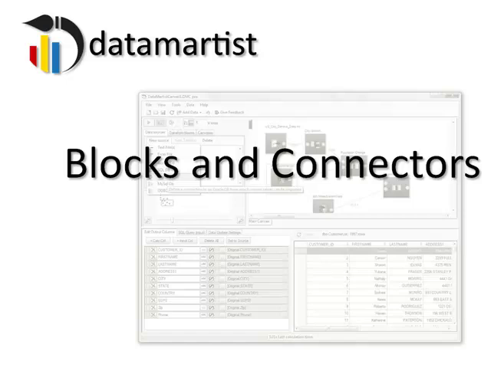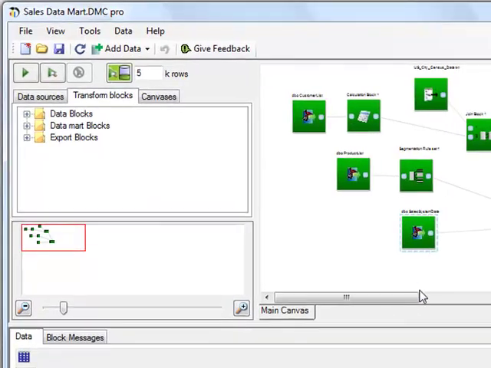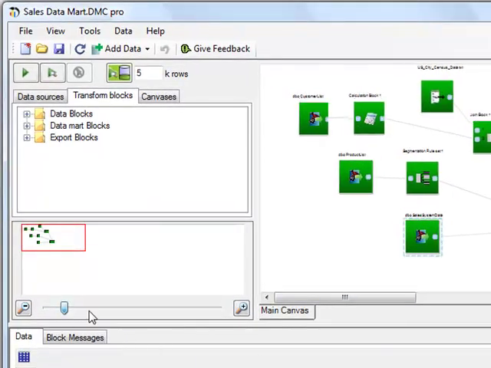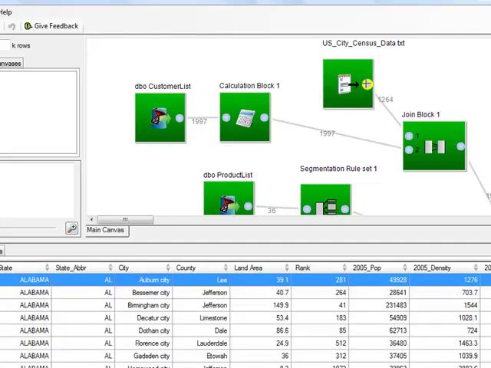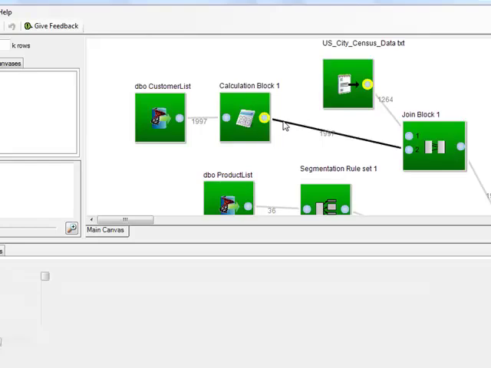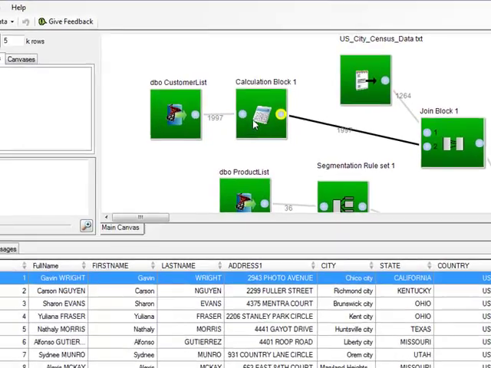Datamartist uses blocks and connectors to represent data transforms. We'll show you some of the basic functionality. By using the pan and zoom window, you can focus in on the part of the canvas you're interested in. By clicking on the stub of a block, you can see the underlying data set in the data viewer. By clicking on a connector, you can also see the data going through that connector.